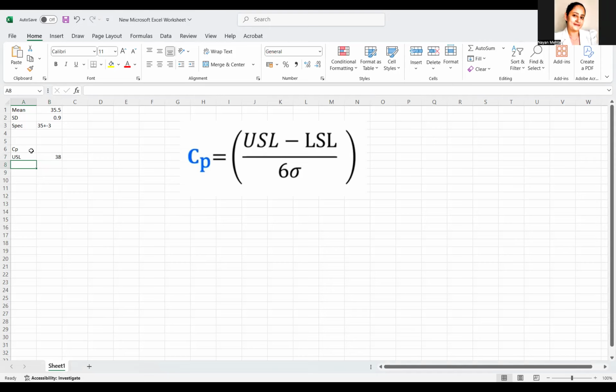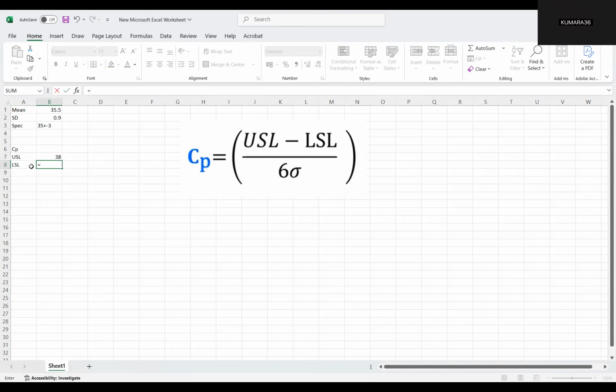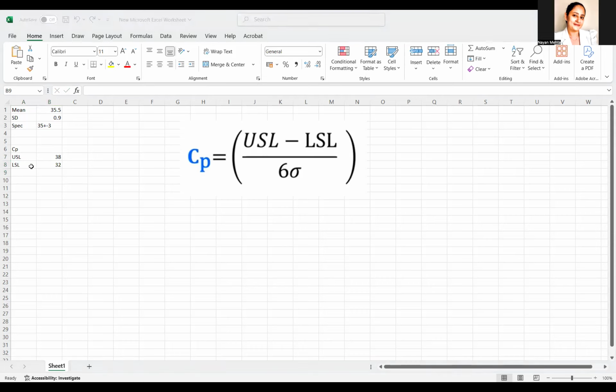Now, the next thing we require is the LSL. It is going to be 35 minus 3, so 32. So now we have the first two things that we require for this calculation. Now let's see what the 6 sigma is going to be. The standard deviation here is 0.9, so 6 sigma is 6 into 0.9. Are you with me till here?